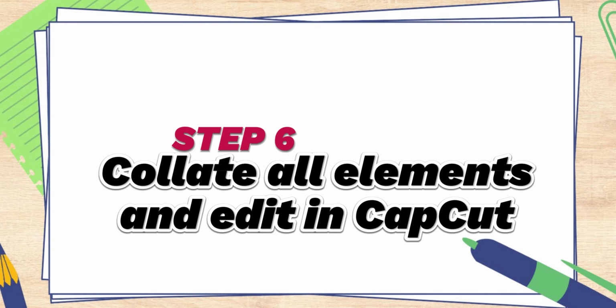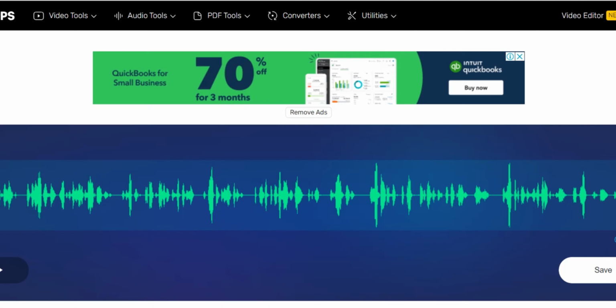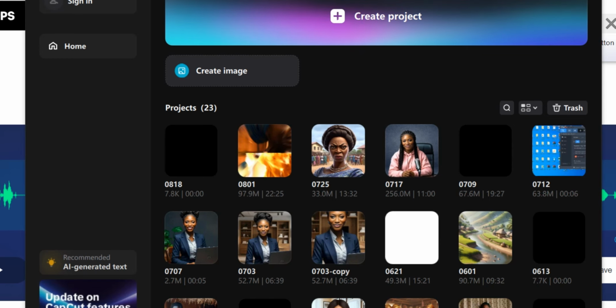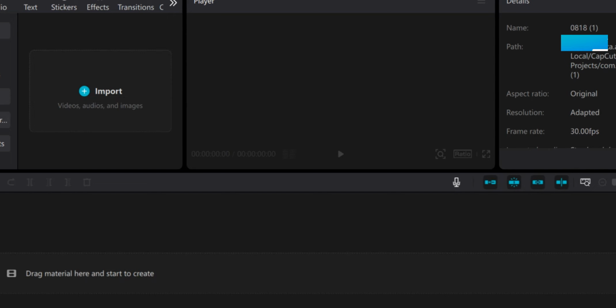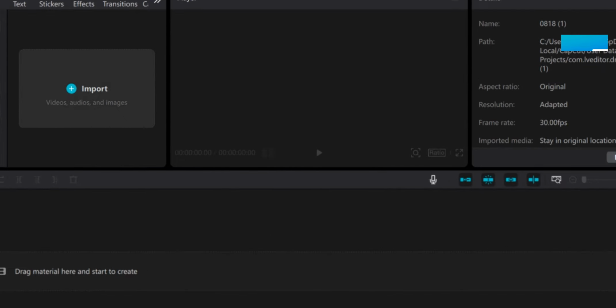We'll be putting all these elements together in form of a video. So I'm going to be using the tool called CapCut. CapCut is available as an application on a computer, or you can have it on your phone. So I have CapCut open on my computer. I have it as an application. I click on create project to create a new project, and this is what you're going to see when you open CapCut.